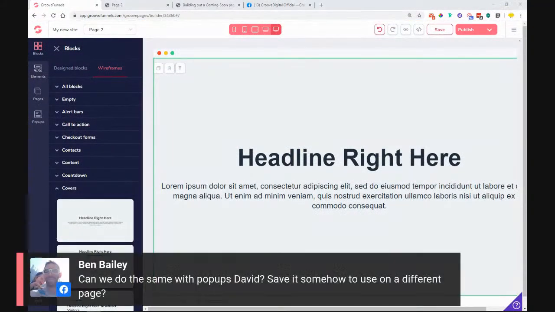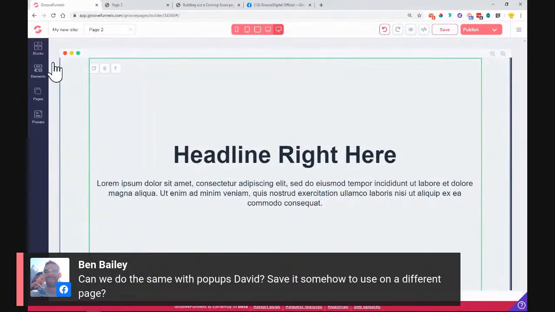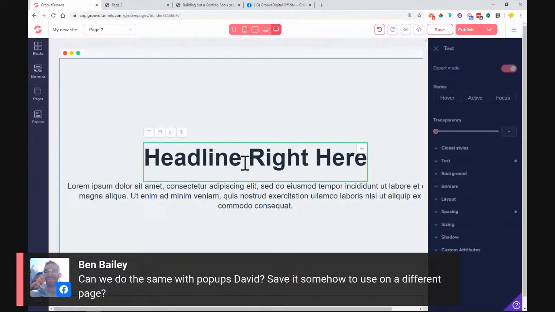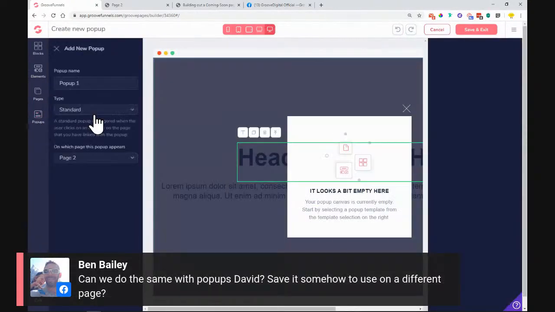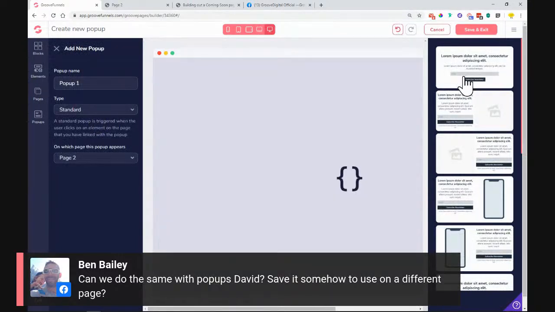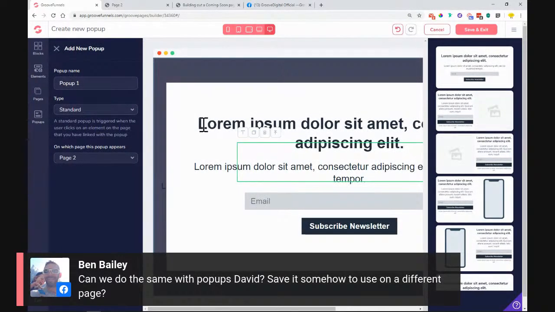I have Ben Bailey asking, can we do the same with pop-ups, David? Save it somehow to use on a different page. So yeah, once you save a style or something else, as you see, now I am on the second page. I can just simply come over here and then apply the styles saved on the previous page. So the styles can be applied. I didn't try it yet with a pop-up, but let's just see if it works with the pop-up as well.